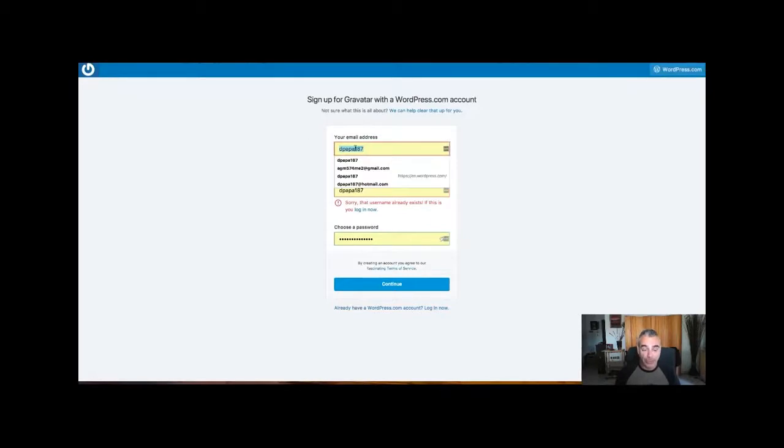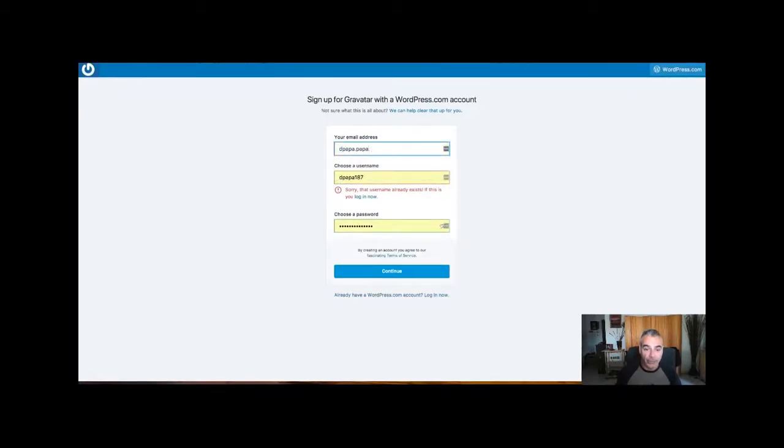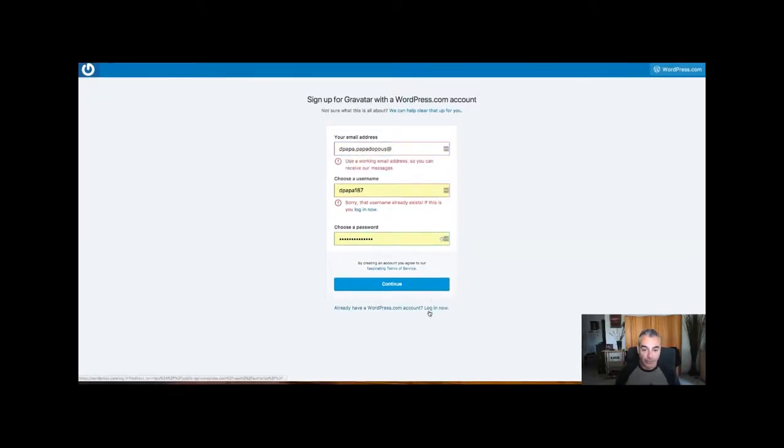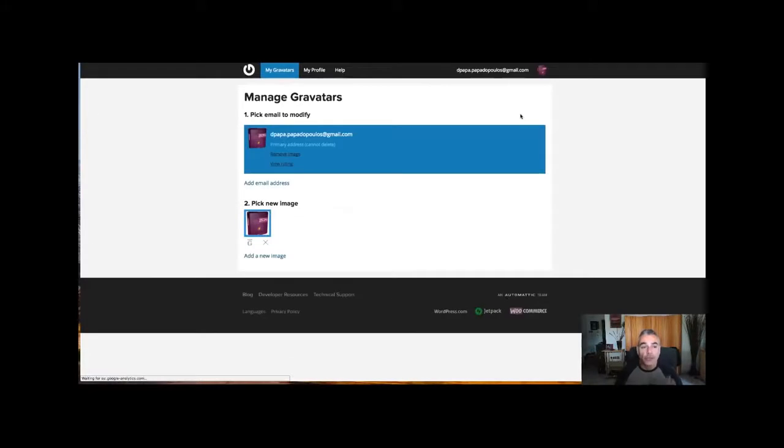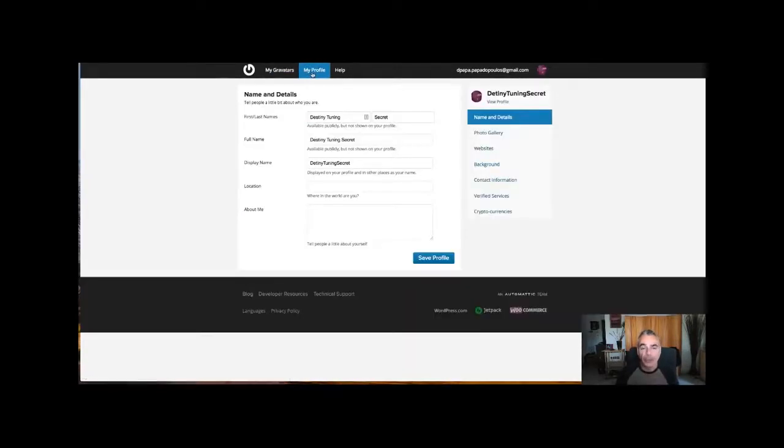So in my case, I created one, and this was for my Destiny Tuning Secrets. I'm going to go ahead and log in now. So once you log in, you get into your Gravatar account. Now this is where the magic begins. You're going to come into your profile, and you're going to fill in your information.